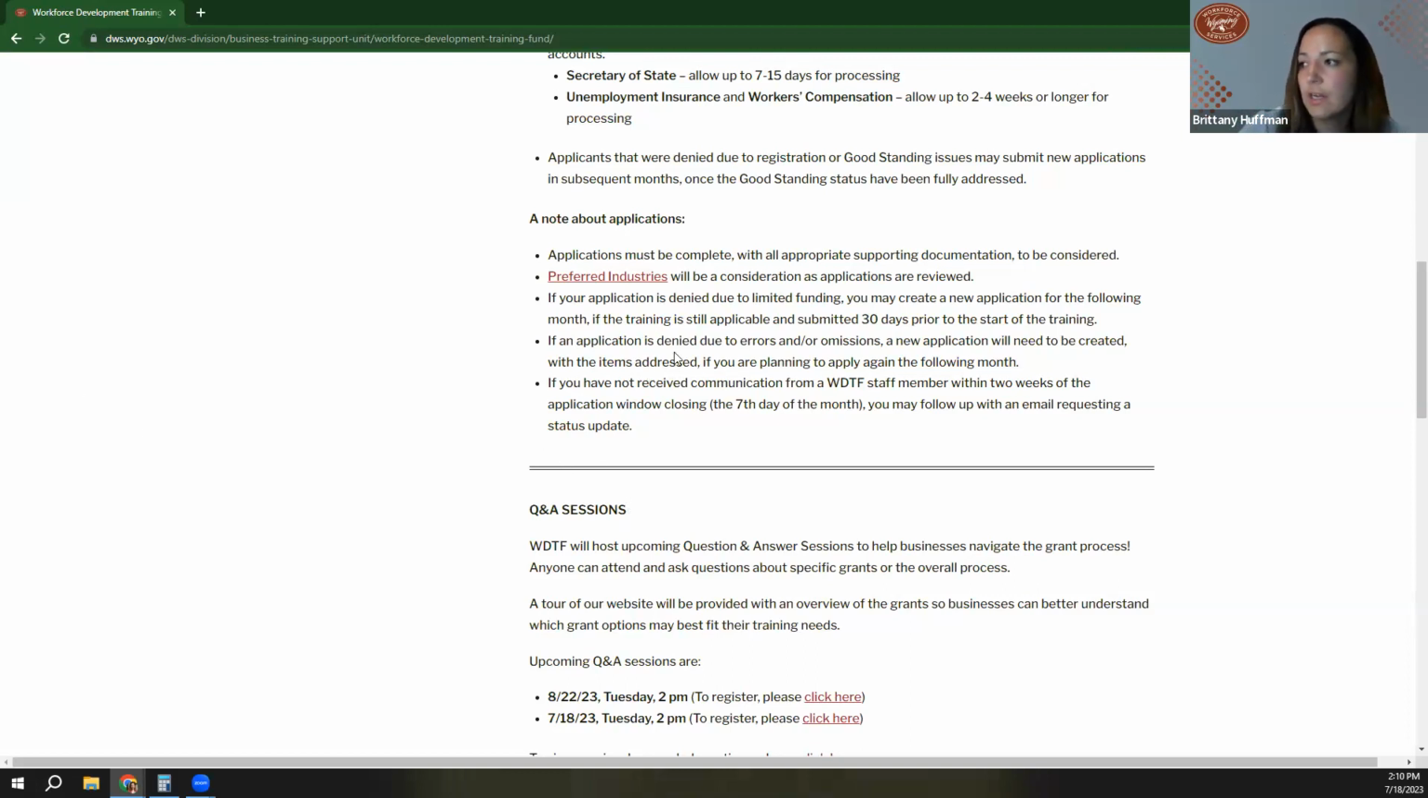If an application is denied due to errors, a new application will need to be created. And this is a completely new application. You can't use an existing application to reapply. And then our general rule of thumb is if you have not received communication from us within 2 weeks of the application window closing, so the 7th of each month, then we would recommend that you follow up with us requesting a status update.